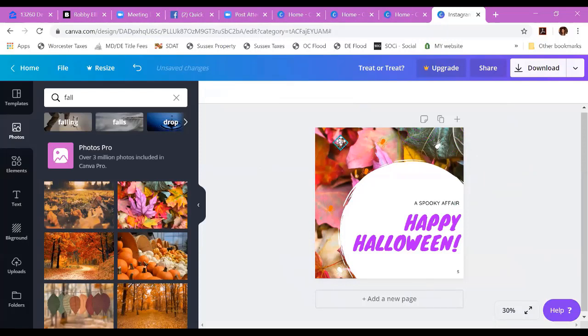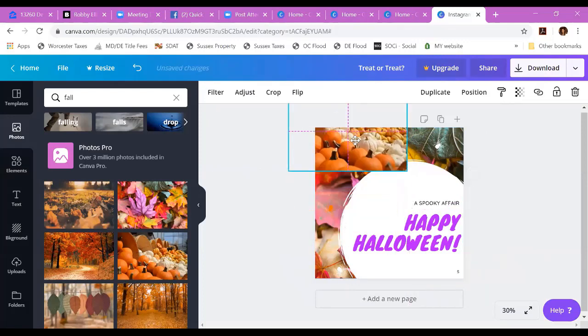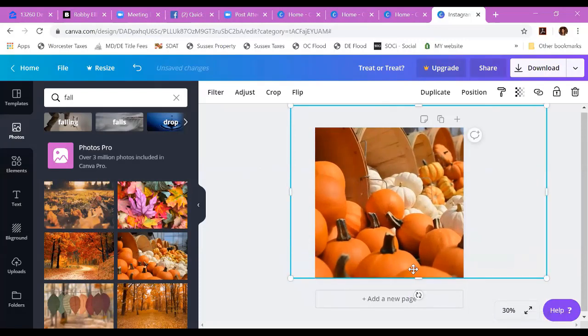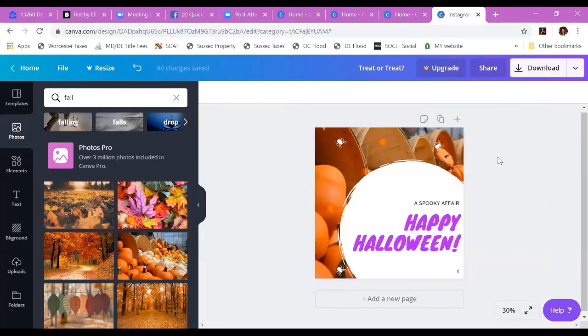Now I've got these little spiders still, so if I want to get rid of those, I can, or if I want to keep them, I can. But I've basically swapped out the background with one of these fall photos. So let's see if I could do the same one here, the pumpkins. You can even do that, and it swaps it out.